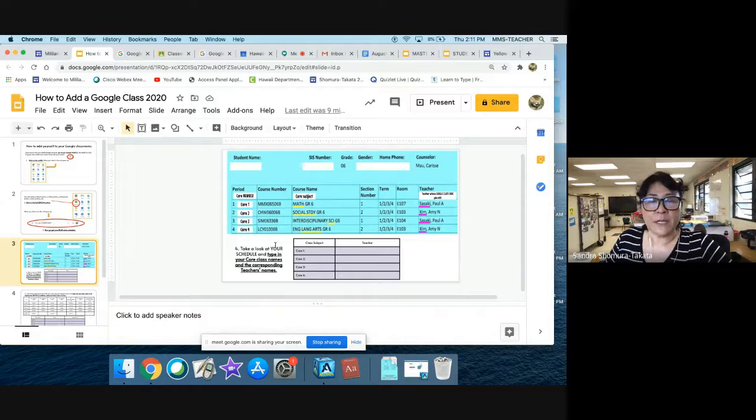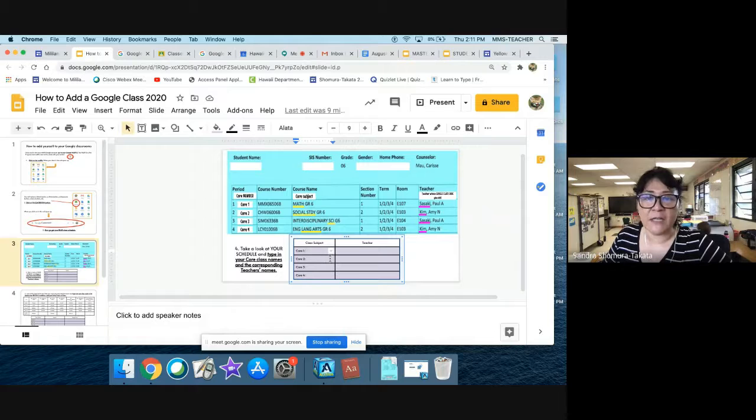If you look at number 4 down here, it says, take a look at your schedule and type in your core class names and the corresponding teacher's name. So this person would click in here and type in the class subject for core 1, which would be math. Then the teacher would be Sasaki. It doesn't have to be capitalized or anything. You just type it in. And then the core 2 would be social studies.